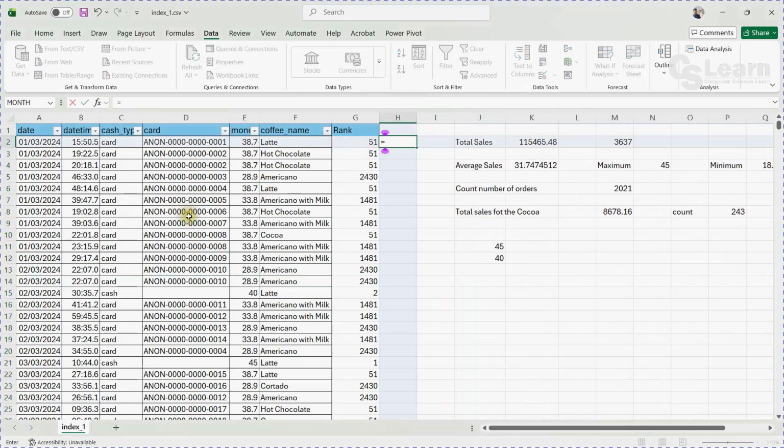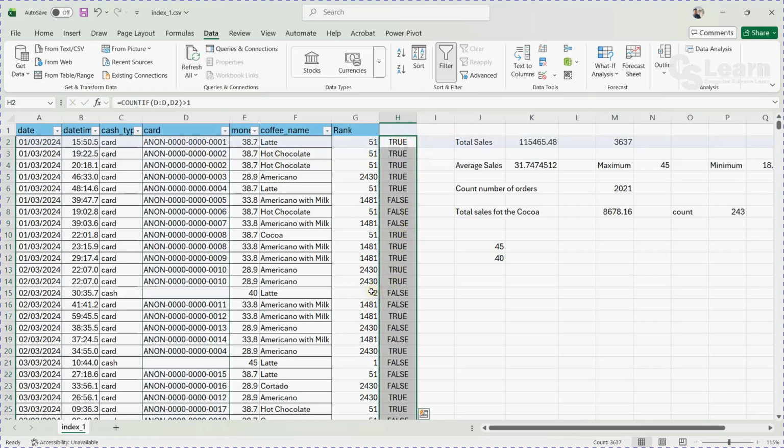Equal to COUNTIF, and select the entire order based on your card number. In this case you must take a unique value. That's very important. Card number, the total one, and select your given one. If it is greater than 1, it's true. Okay, and select it.